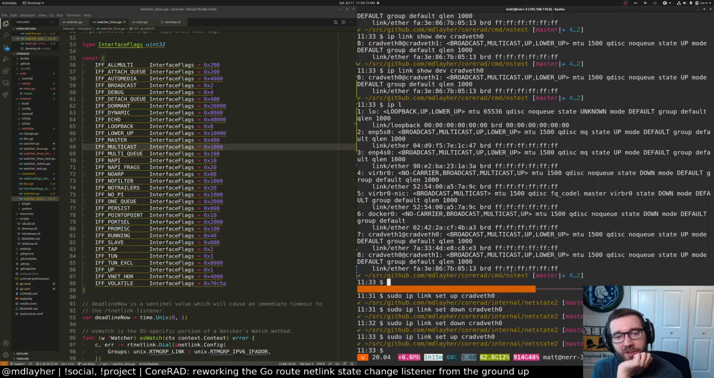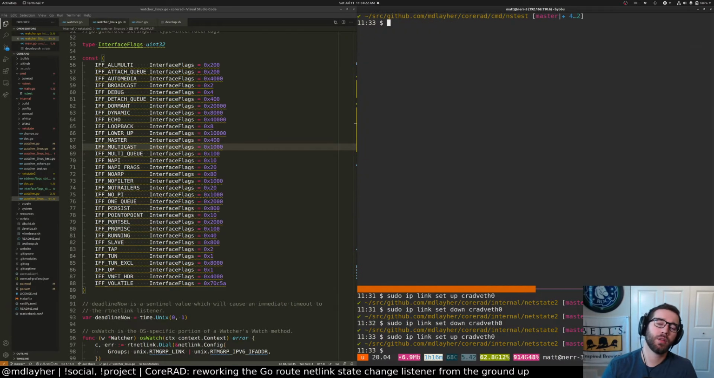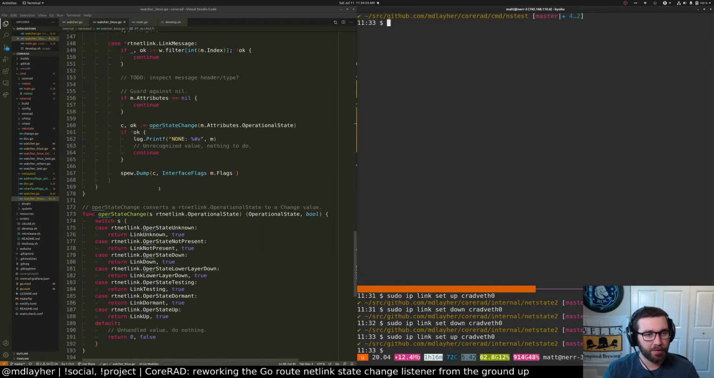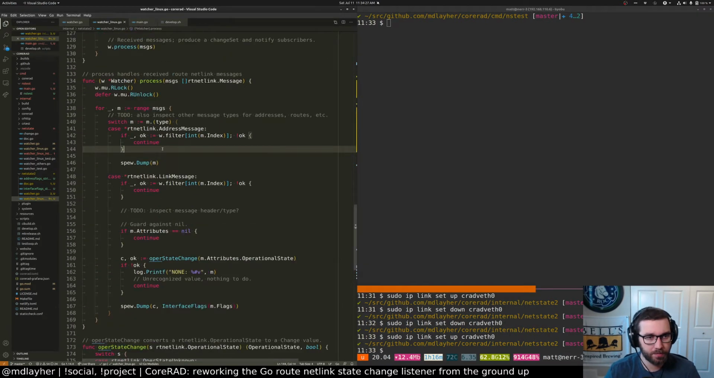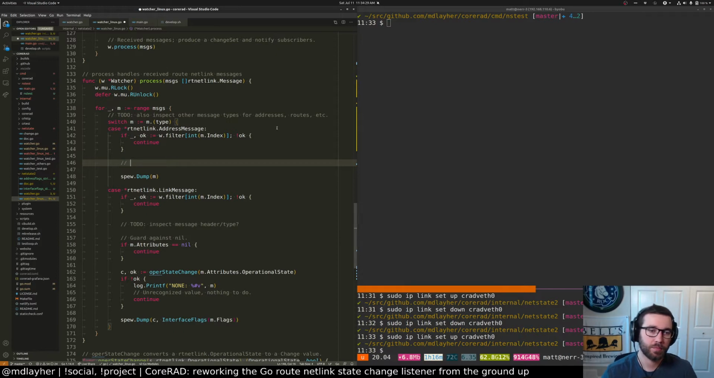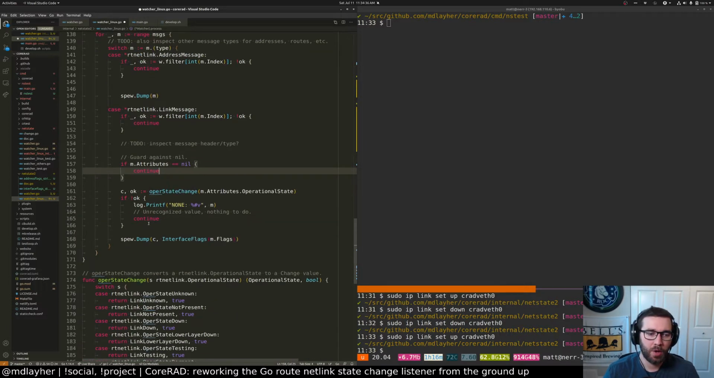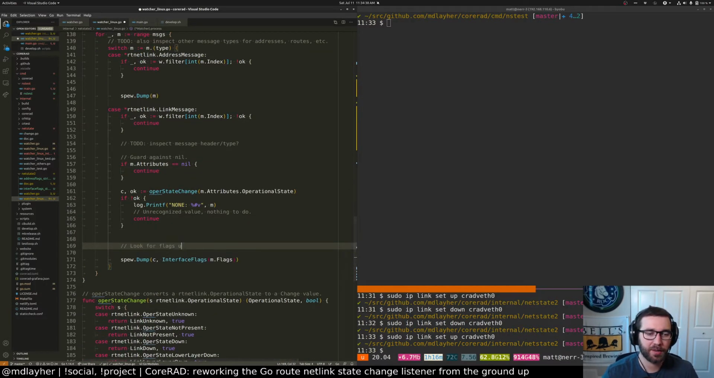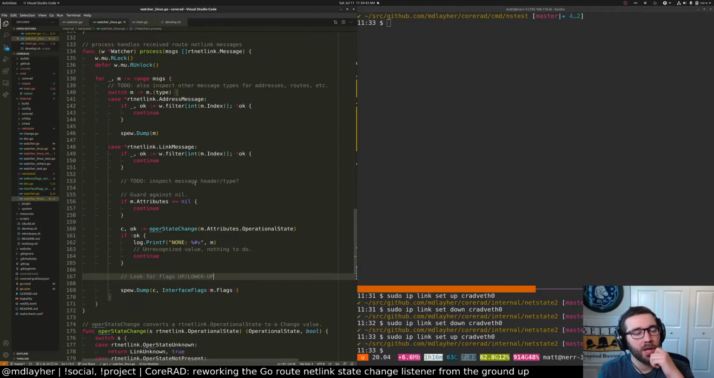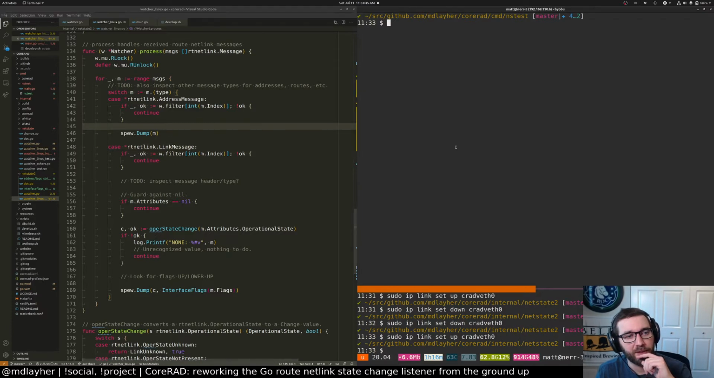So maybe readiness to us indicates the up and lower up flags. Okay. Let's make a couple of notes. This is for addresses. So we have the operational state as well as look for flags up, lower, lower up, right? And for addresses, I want to look at the state for that as well.